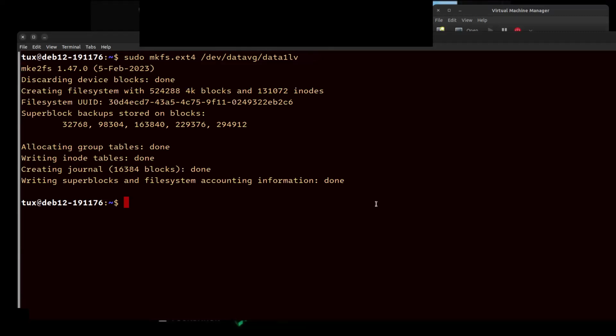We'll see. So notice what it says. There we go. File system UUID. We'll need that in the future. Okay. Now I do it again. Hit up arrow, put in 2. And then up arrow and do 3.